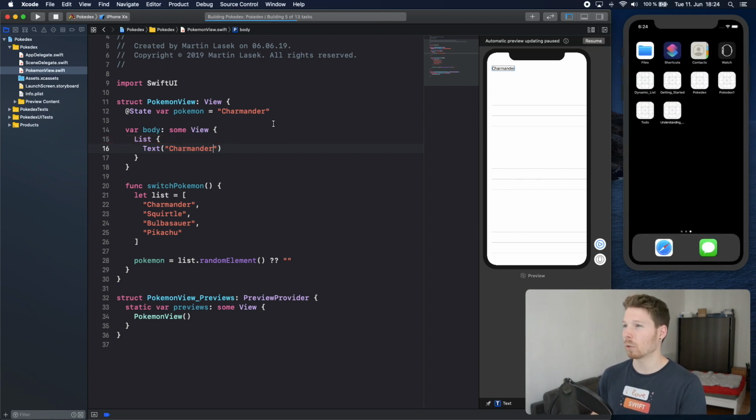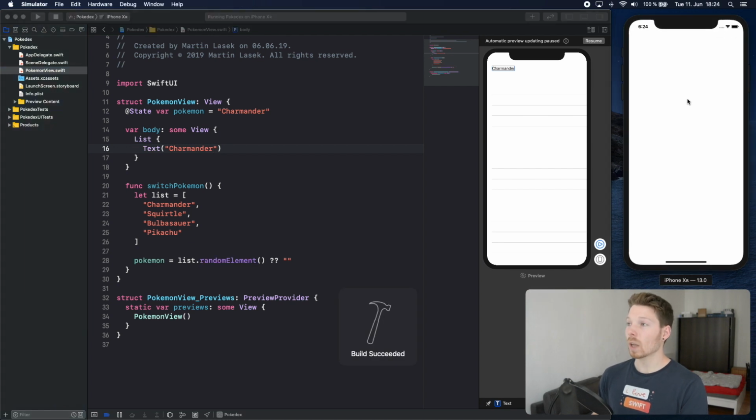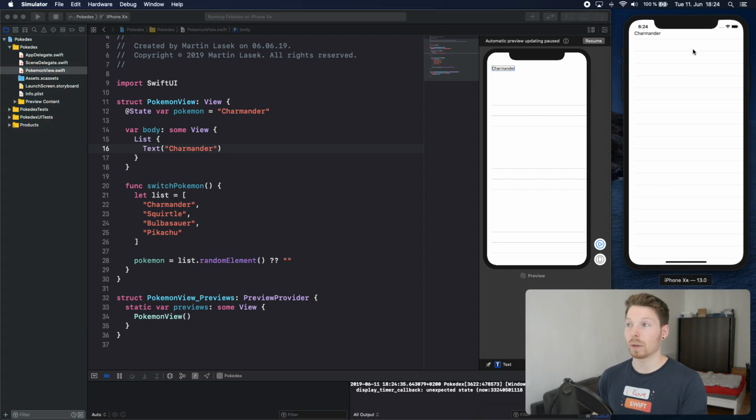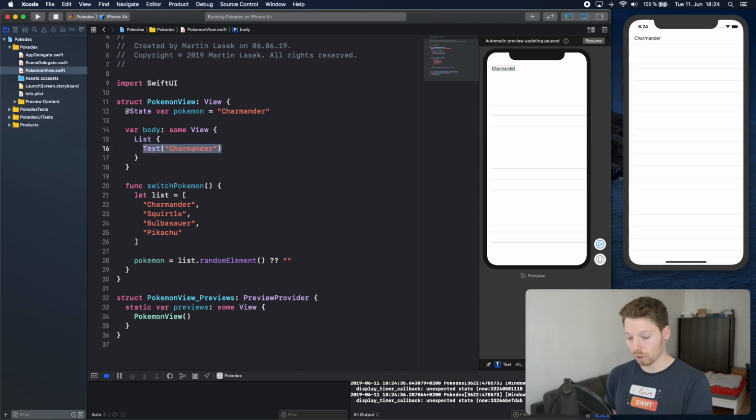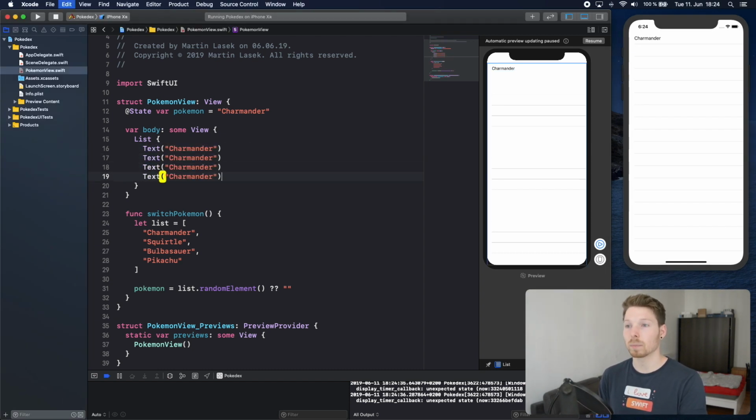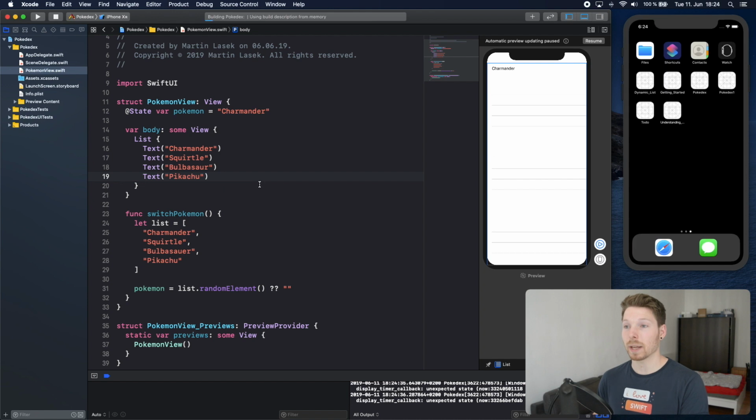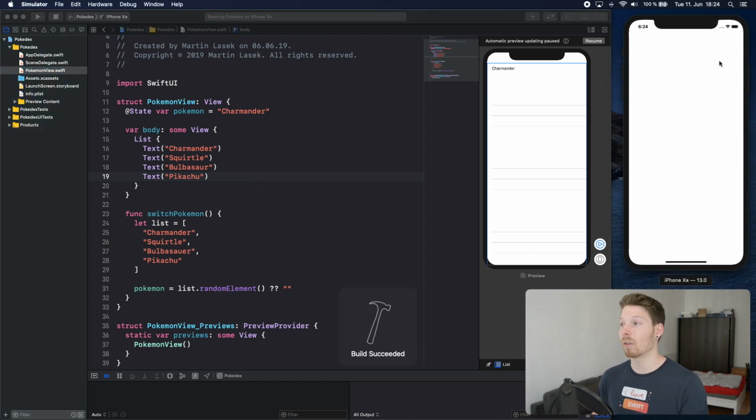Let's run the simulator to have it bigger. In the former days it was called table view, nowadays it's called list, and we have Charmander in the first row. Let's do that for all Pokemons, for Squirtle, Bulbasaur and Pikachu as well. Copy the name from down here up there, like that, and also fix Bulbasaur's name. I'm sorry, I mispronounced him last time. Now run the simulator again and we have all Pokemons in our row.